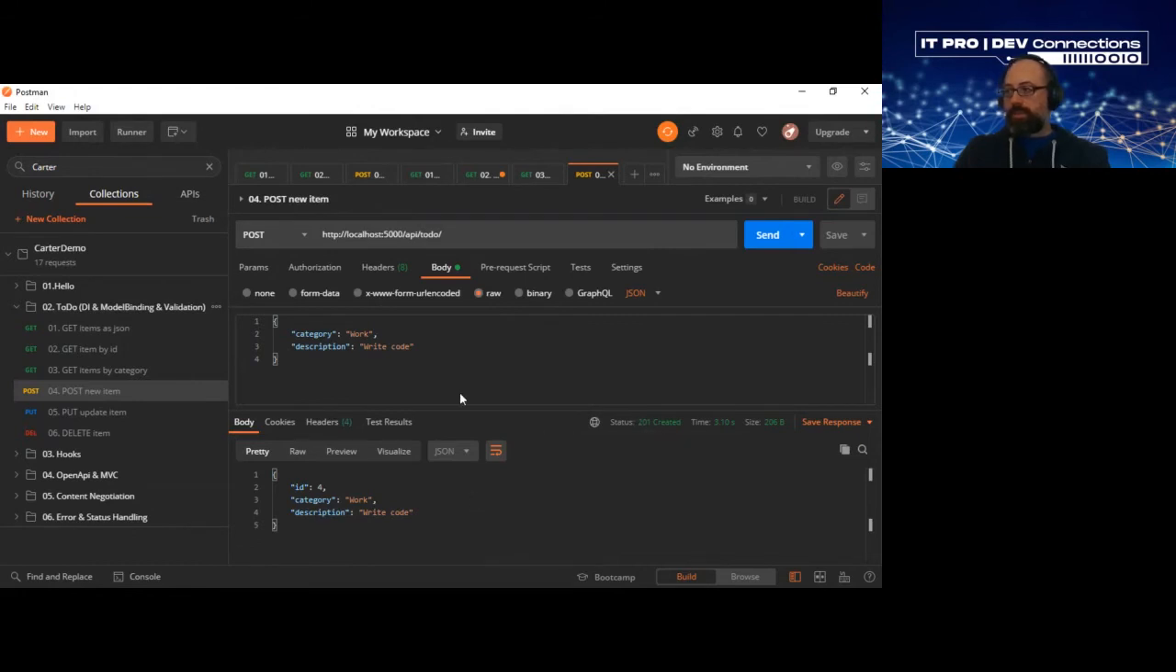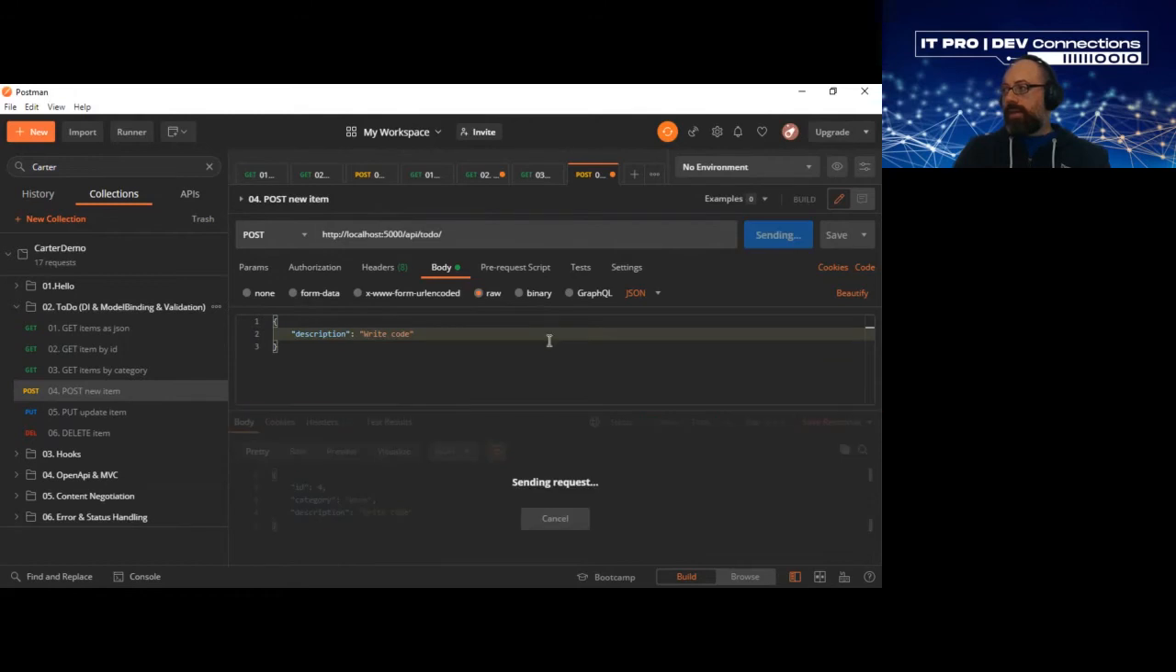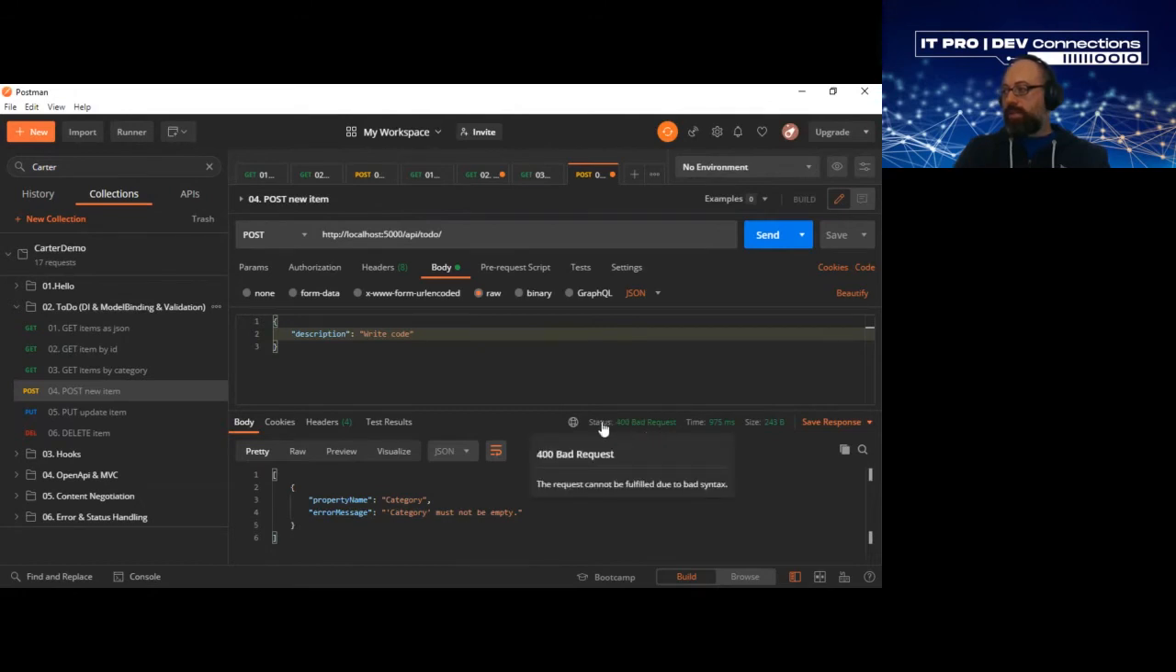If I had omitted the category, then my validation would fail and I would get back a set of errors. I get back a bad request response, and we have a list of validation errors. So we have an error that says that our property named category cannot be empty. So this is just an easy way to format our responses in the case of validation errors.